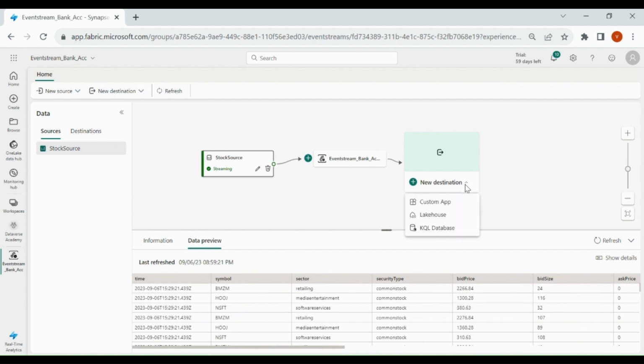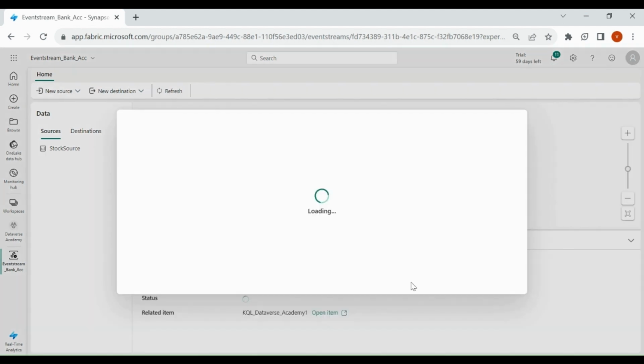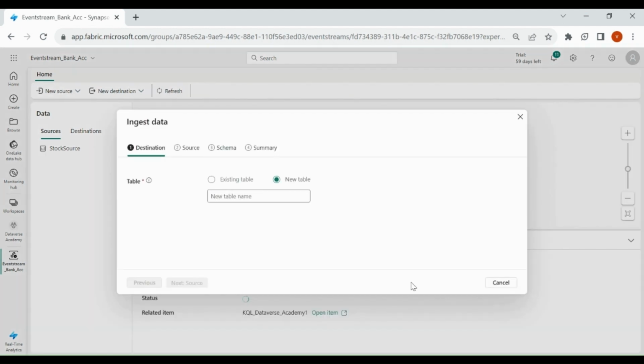Then click on new destination. We are going to load the data into our KQL database. Select it, provide a destination name, then select your workspace, then select the KQL database, then click on create and configure. Now we need to provide the table name in which we are going to load the event data. There are two options. One is existing and another one is new table. I have not created the table in my KQL database, so I'll choose new table.